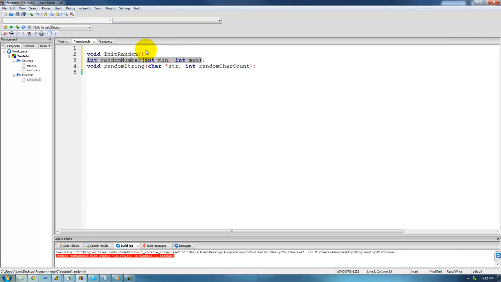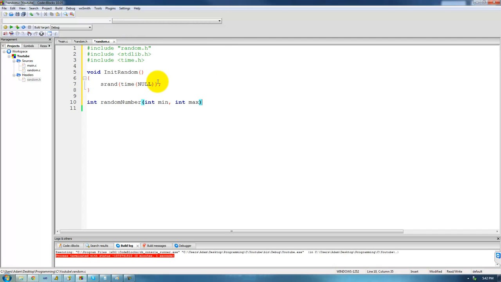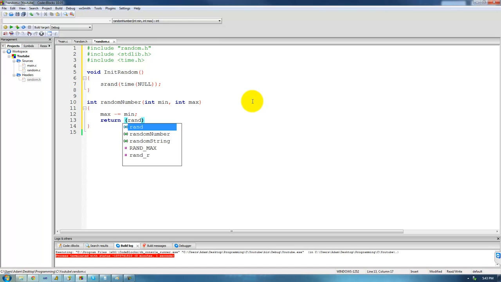Now the next function that we're going to be creating is just random number right here. Again, I'm just going to copy the prototype and paste it inside of my code file. To generate a random number in between min and max, what I'm going to do is say max -= min, and then I'm just going to say return rand(), so just a random number, modulus max, plus min. I know that this is kind of confusing, but basically all that it's going to do is just generate a random number in between min and max.